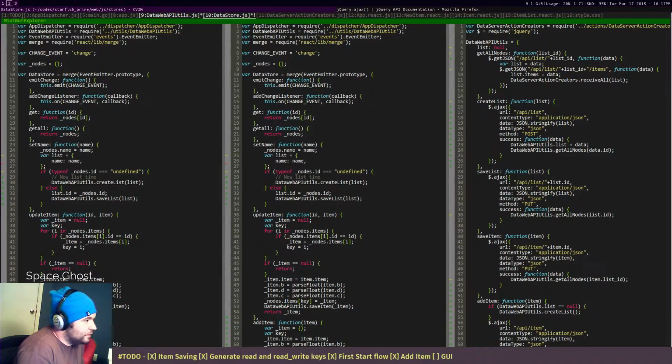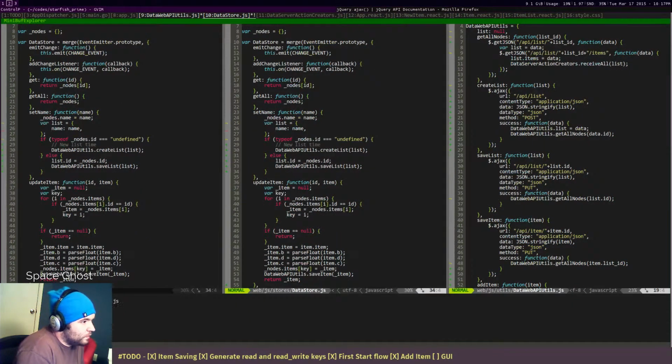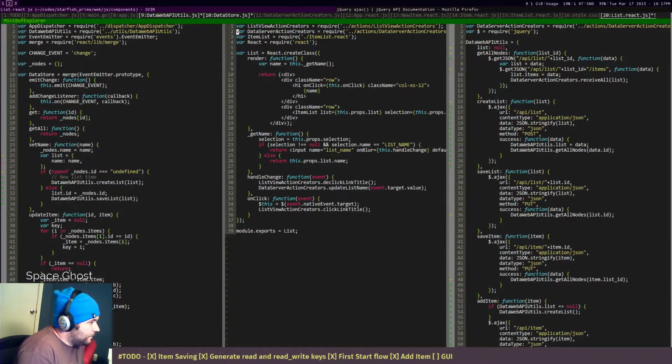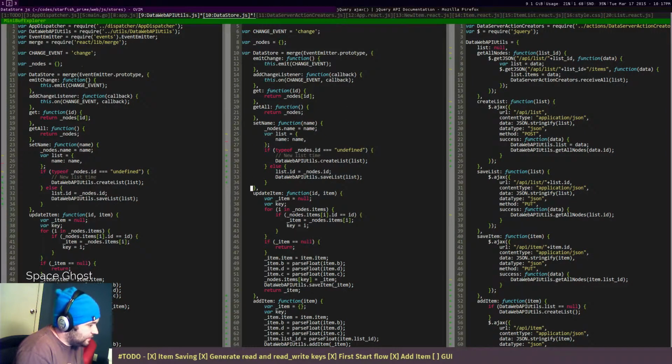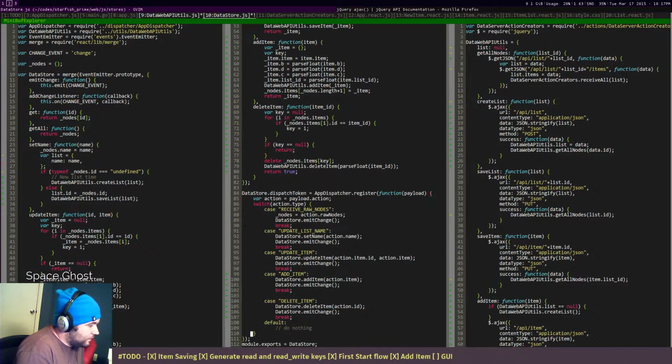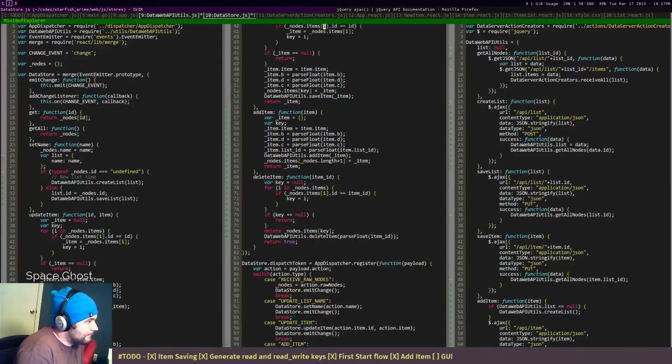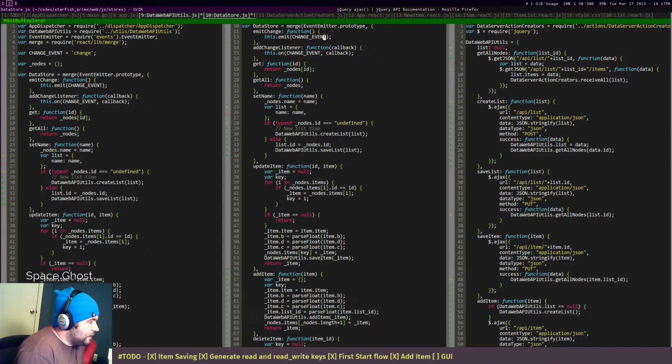Do we have a list open? No. So update list name is what it calls. And then in here, in update list name, it just passes the name, which then gets picked up by the data store and calls set name and just passes a name in.